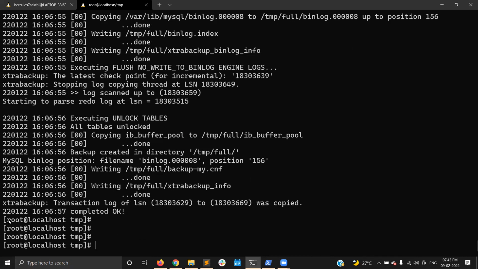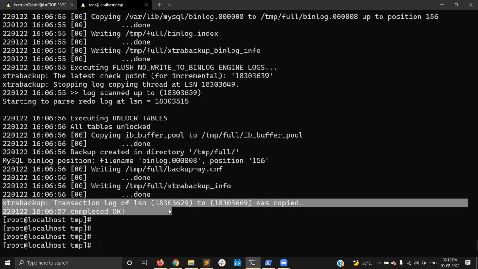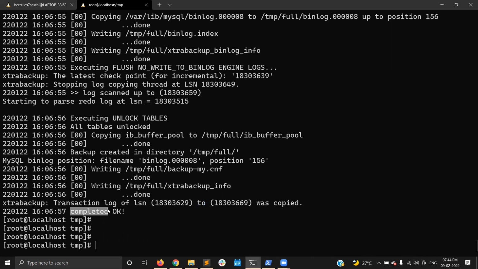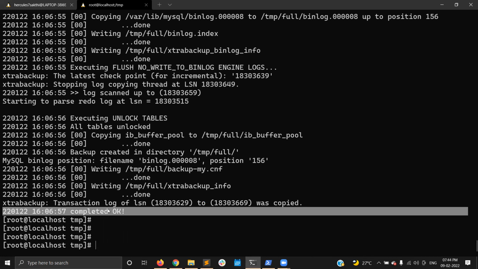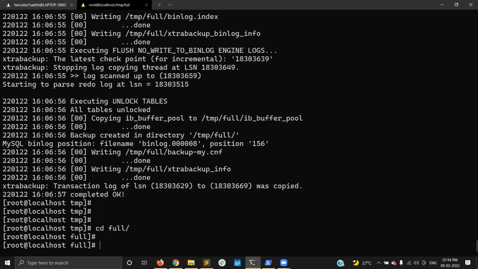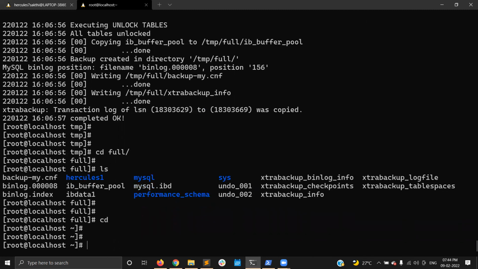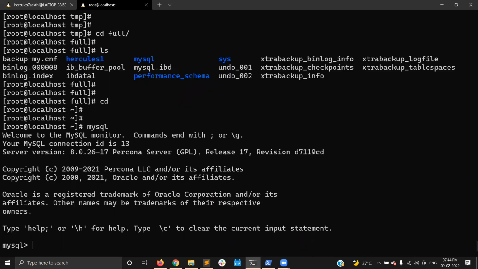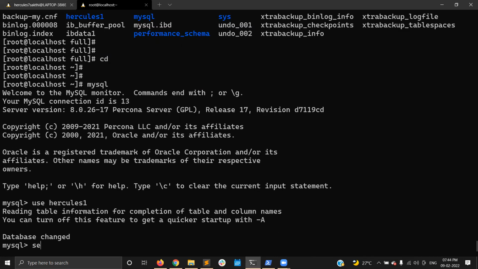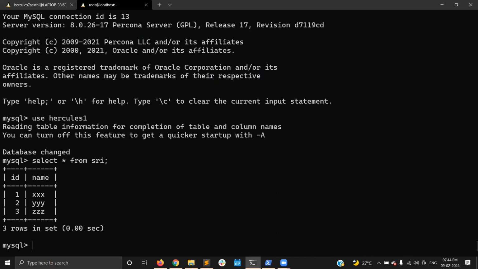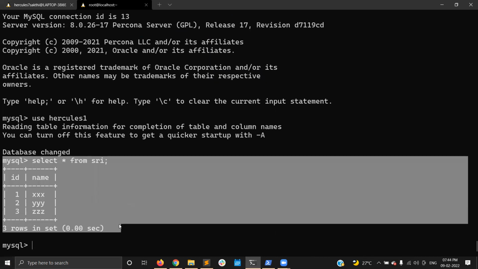Yeah, it is completed. At the end of every Xtrabackup command, you will see this completed message, so it completed successfully. I'm just verifying. Now I have the full backup. Now I'm going to write something to the table after the backup, so this data, ID 1, 2, 3, is already backed up in my full backup.